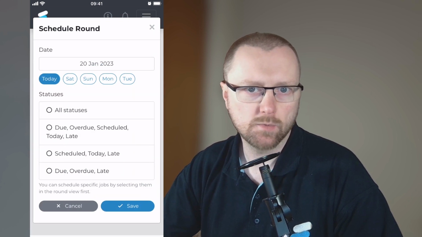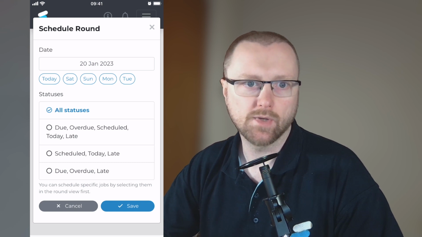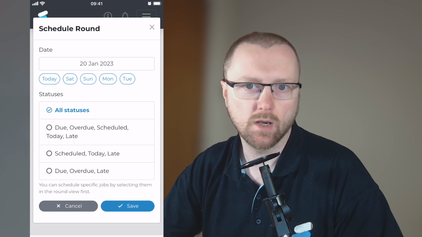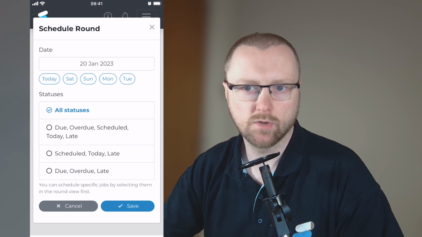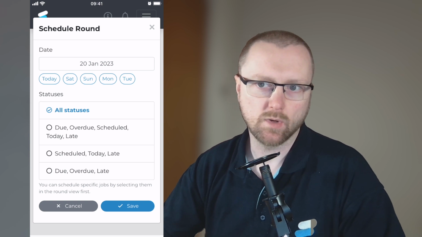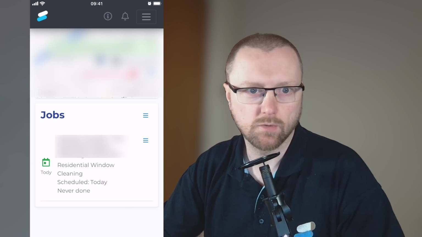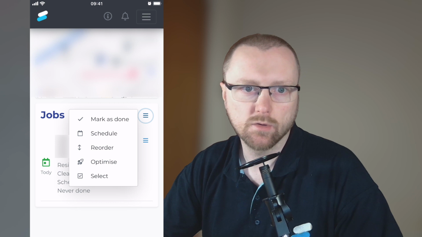In the menu on the jobs card, I'm going to select schedule, and in the pop-up that opens, I'll tap today, and in the list of statuses I'll pick all statuses since we only have 1 anyway. Scheduling jobs with certain statuses is really useful if you've got some jobs that are due every 4 weeks and some due every 8 weeks in the same round. We've got another video about that if you want to check it out in more detail afterwards. So I'll save this for now, and that's all the jobs scheduled.